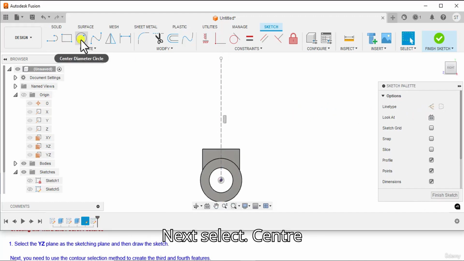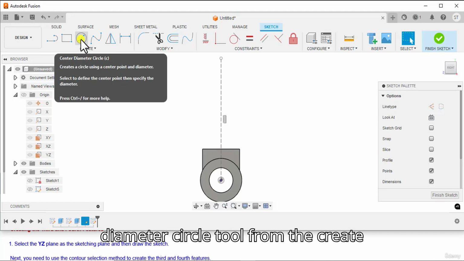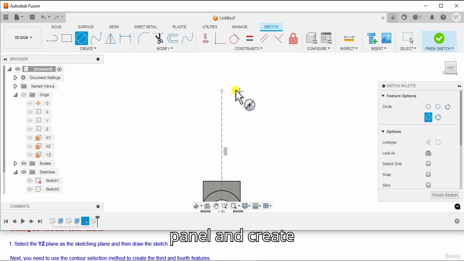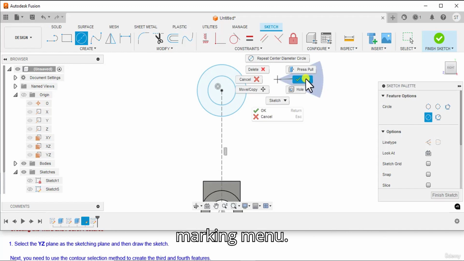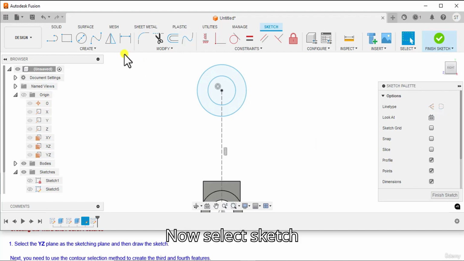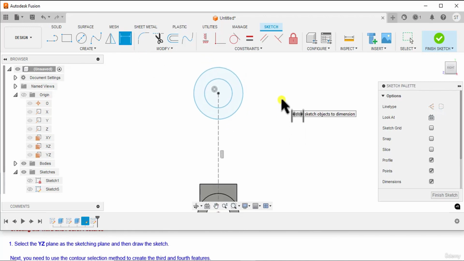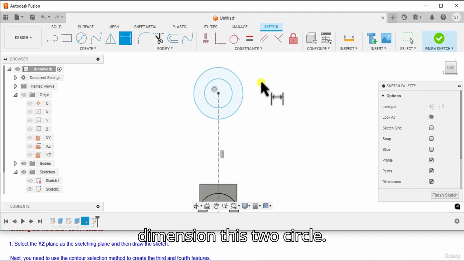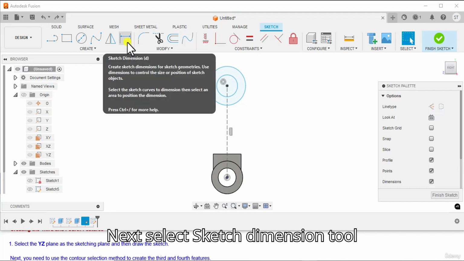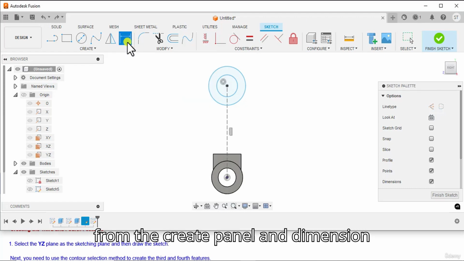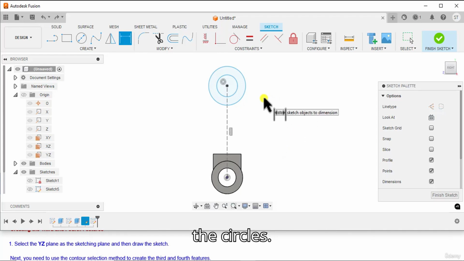Next, select the center diameter circle tool from the create panel and create two circles here. Right click here, then choose OK from the marking menu. Now select the sketch dimension tool from here and dimension these two circles. Next, select the sketch dimension tool from the create panel and dimension the circles.